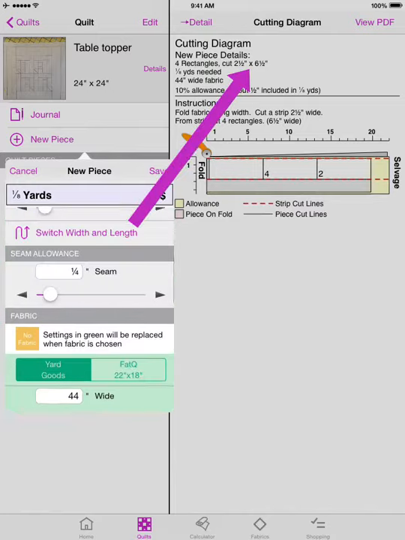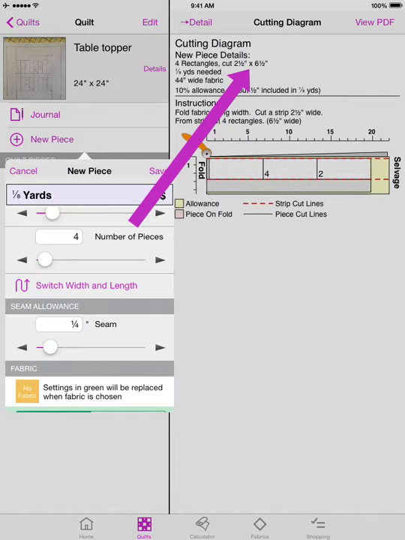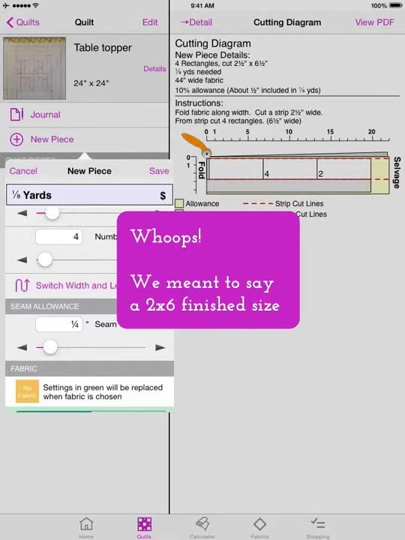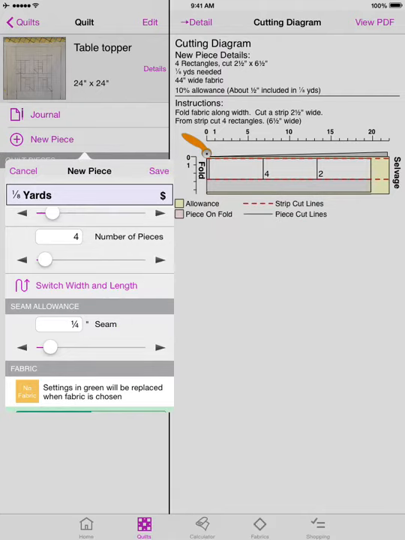And then you can see over on the right hand side that you have a cutting diagram that says that you need to cut 4 rectangles 2.5 by 6.5. Now think about that. We put in a size of 2 by 6 for our rectangles because that was our finished size. And the calculator went ahead and said, but you need to cut those 2.5 by 6.5, so it added all of the seam allowances.